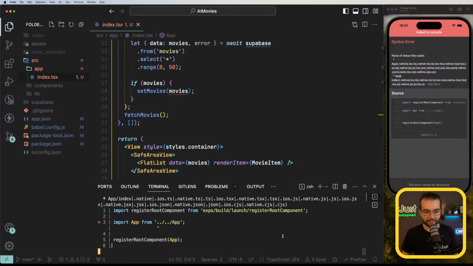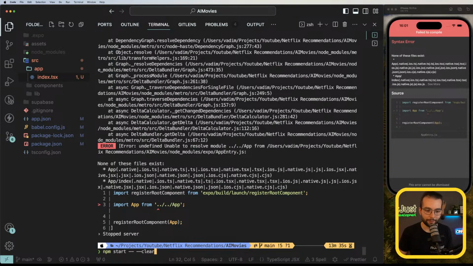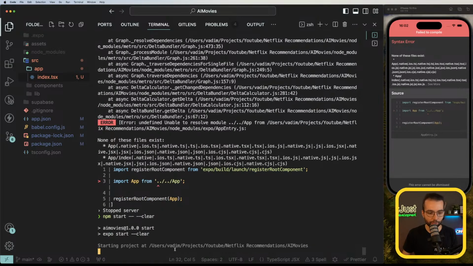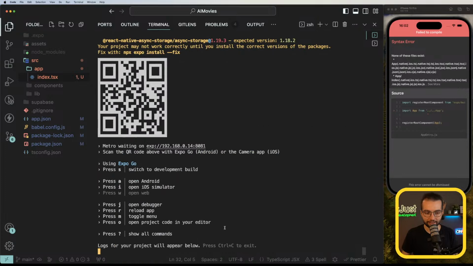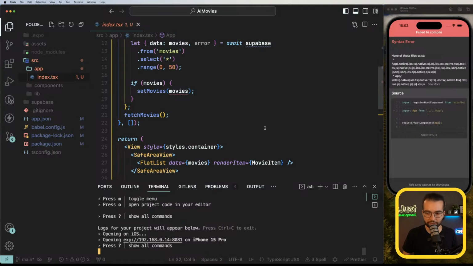Now let's go ahead and restart our server. And this time, make sure to add the --clear to clean the Metro bundler to make sure everything is running clean. Let's press I to open it on iOS. And in a moment, we should see our list of movies on the home screen.